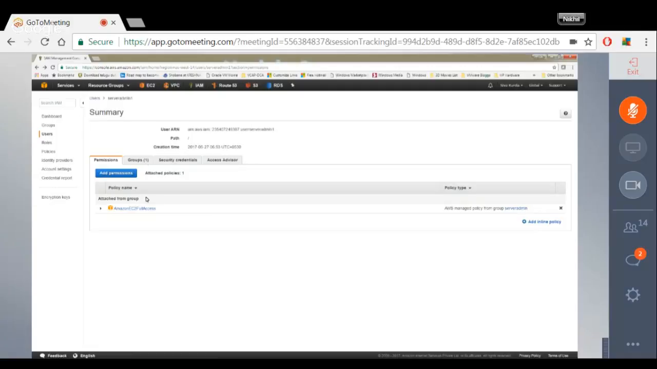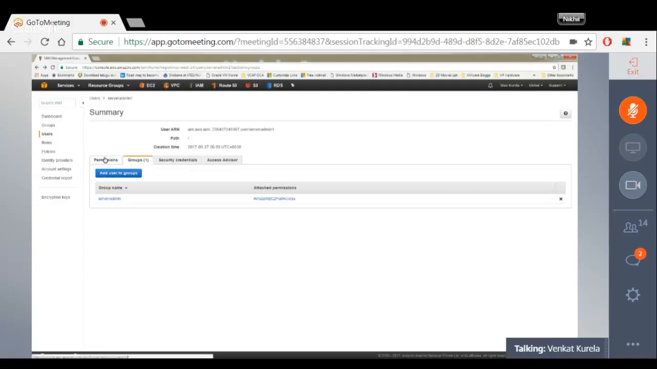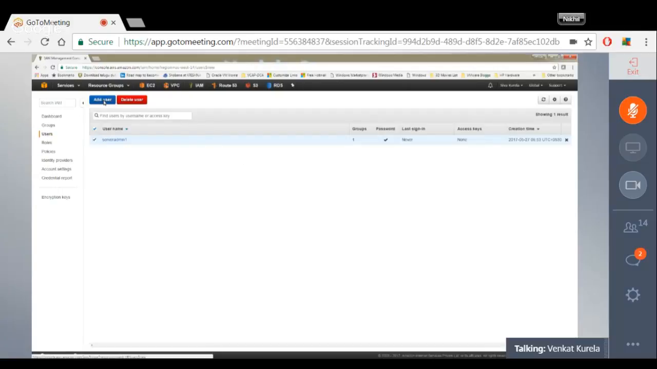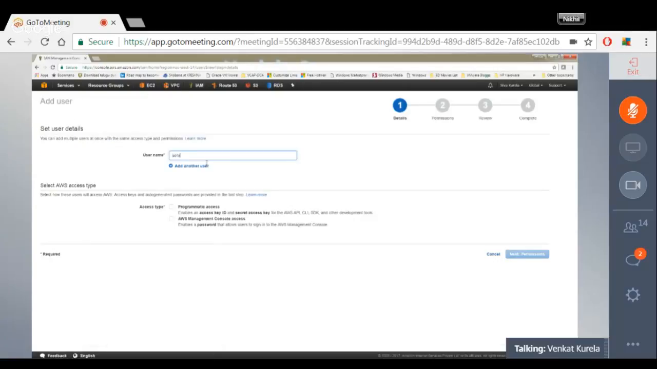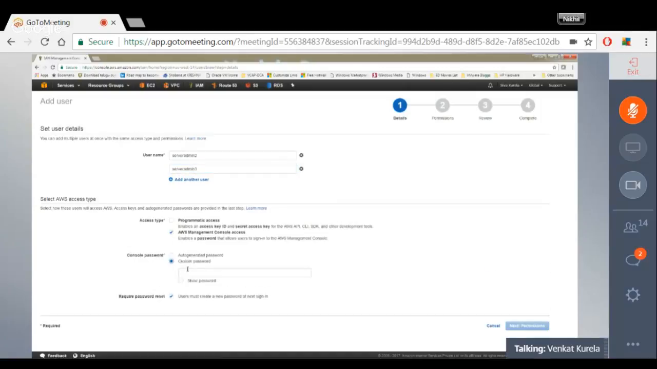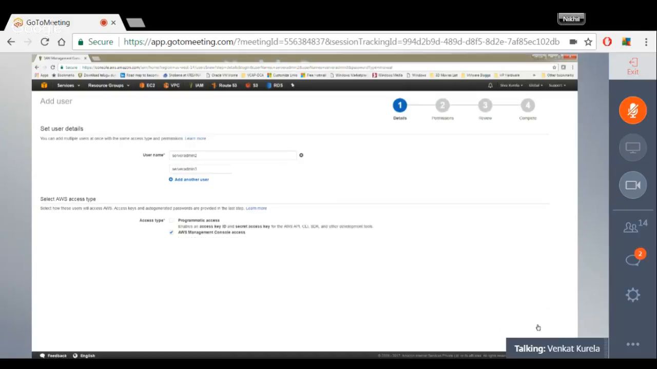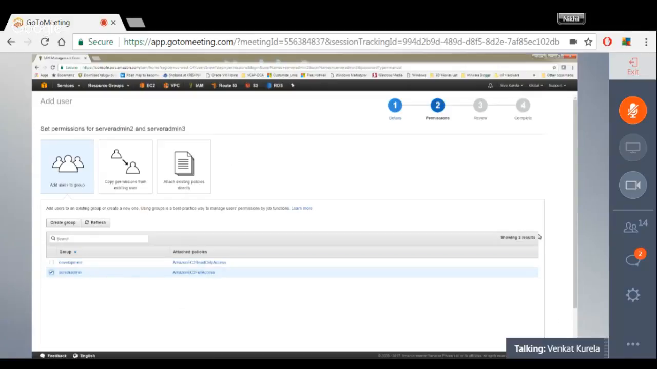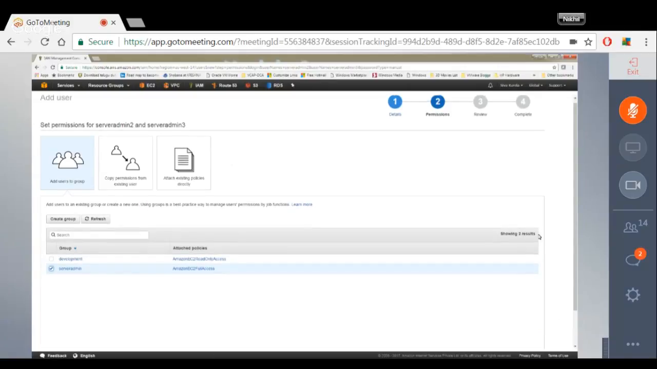Now, whatever policy was attached to the group got attached to the other user. I go to the user management console here and add one more user. I say admin 2, server admin 3. That way I can add more and more users. It is a management console access, and I do not want to change the password here because we have seen how it works functionally. And I want to add them to the group called server admin, review, create the user.